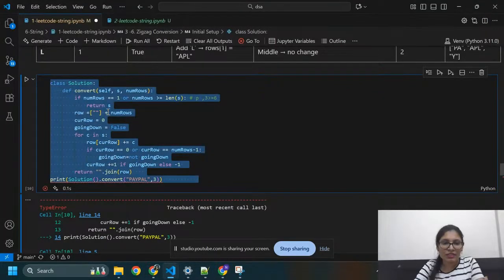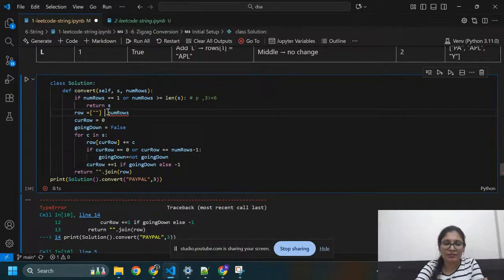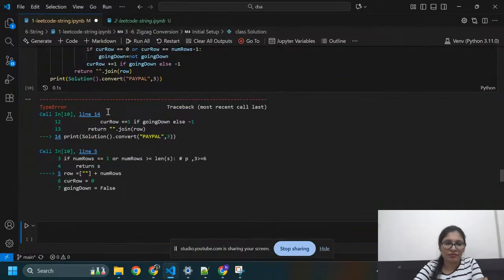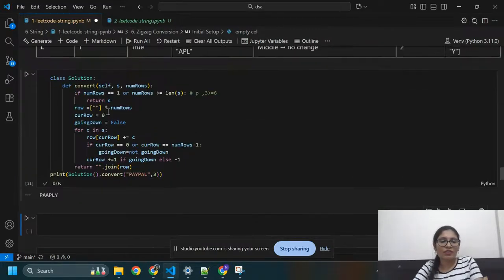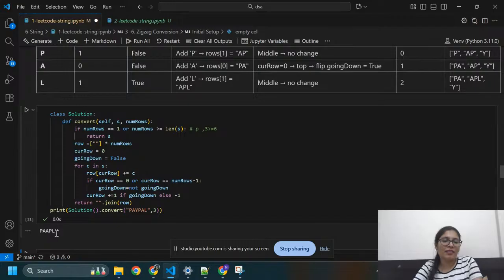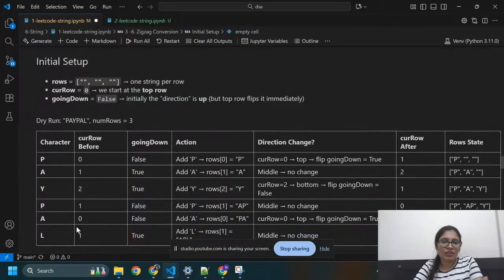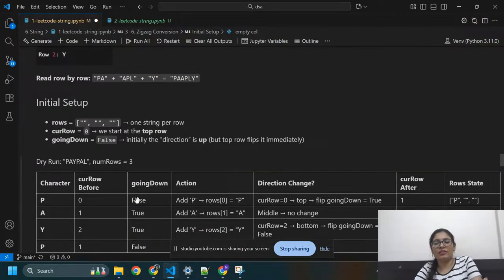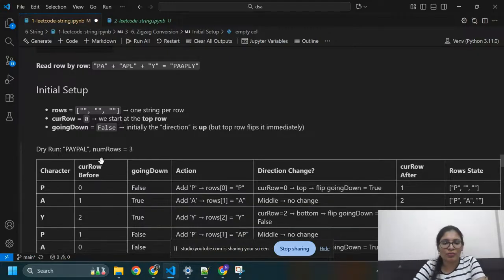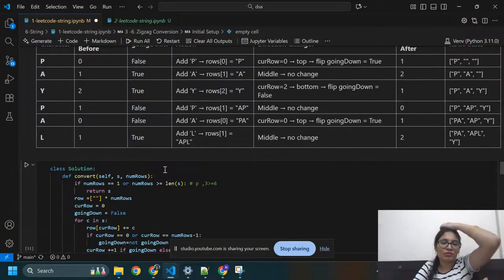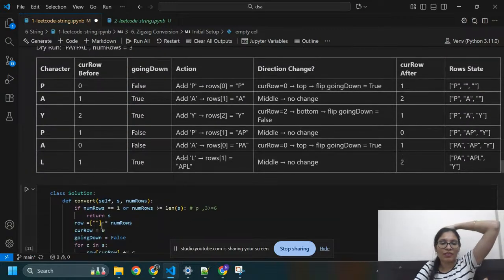I made a mistake here. This should be multiplied. Okay, so I got PAPLY. This is the output in zigzag form of PayPal. So we have PayPal, and I got the output. So here I need to multiply this empty list by the number of rows.